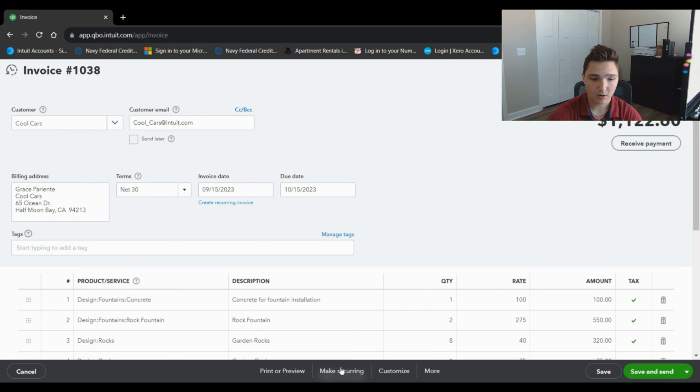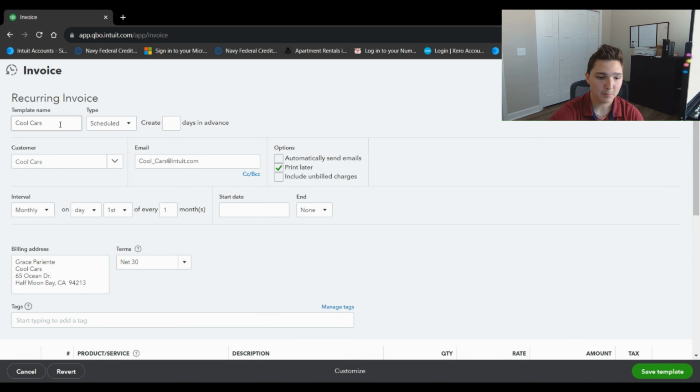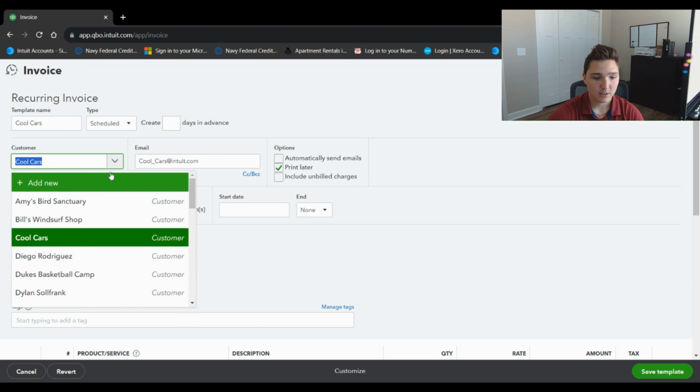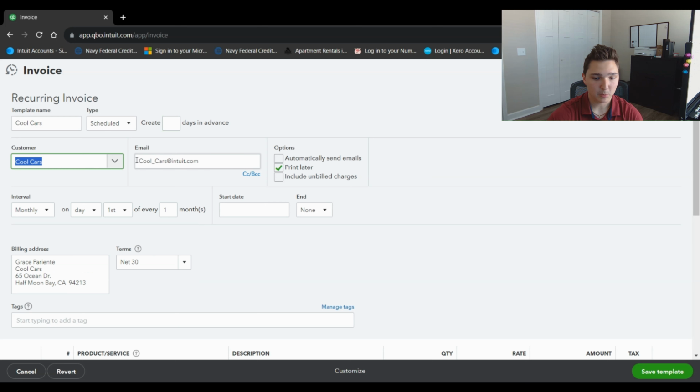You can make it a recurring invoice, so you can do a template name. So you can use your customer name. You can say Cool Cars Gardening Service if you do a weekly service for them, scheduled. You can also do it as a reminder or an unscheduled, and you can send that in days in advance. You can pick your customer that the template is going to go to. You can input their email, and you can do automatically send emails, print later, or include unbilled changes.